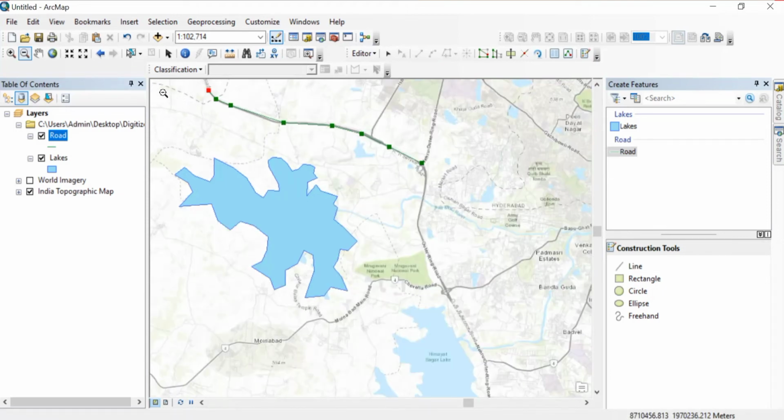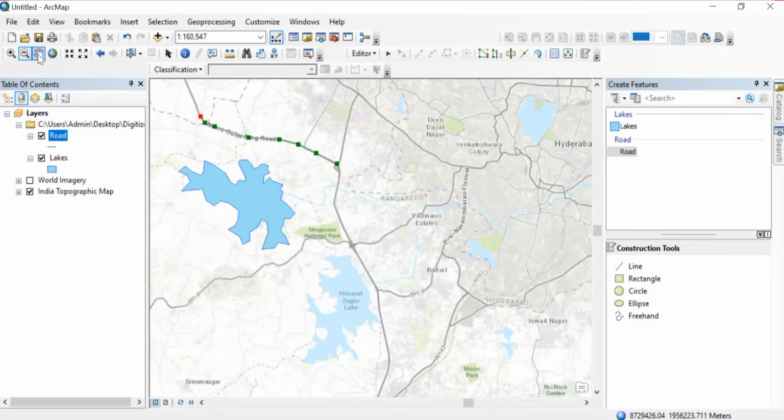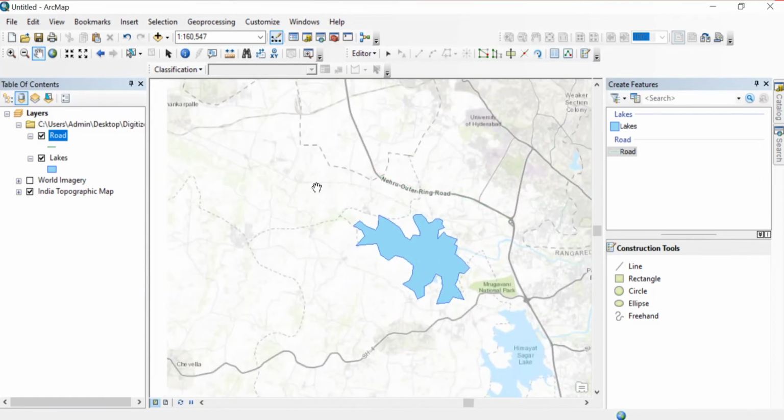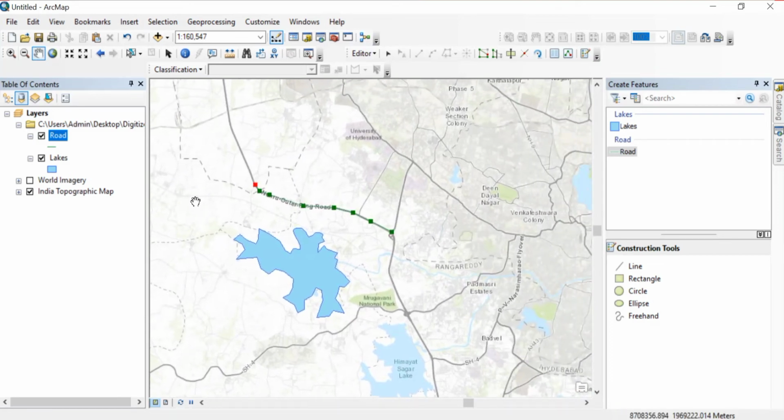I'll also take one more road. You can zoom in, zoom out. Then you can also use this hand tool to drag your map. And then once you have used this hand tool, you can again get your line option back by just clicking on line. Here I'll just end this, and to end it just double click.